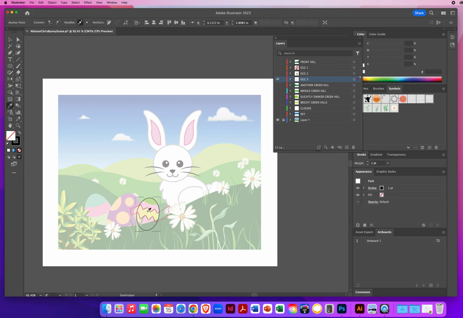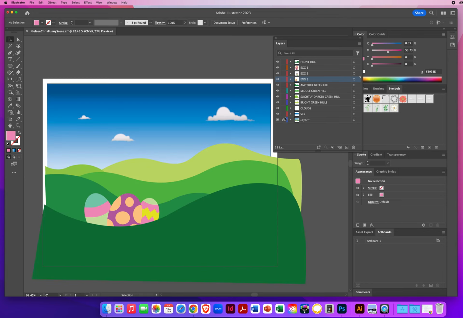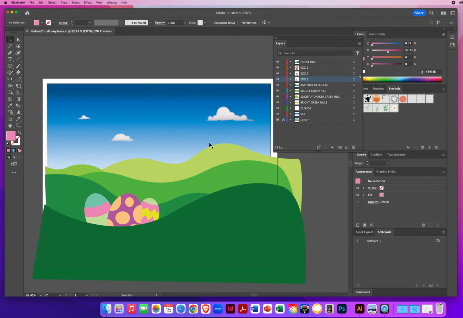Eyedrop the zigzag. With my white arrow, as I did on the other two, I click outside, click right on the outer edge of the egg, eyedrop the third color. There we go. Double click outside with your black arrow. That gets rid of the brackets. And now all those eggs are sitting behind the hill. Save. I forgot to save.